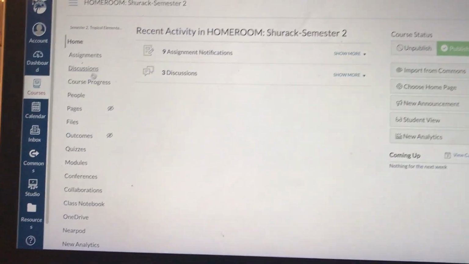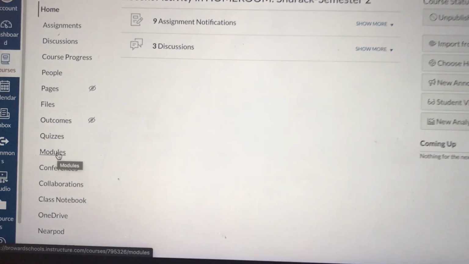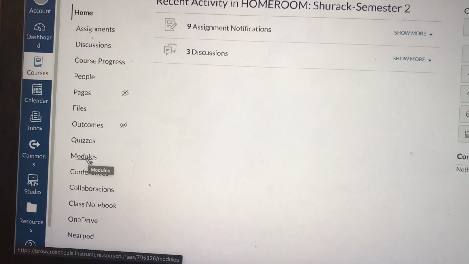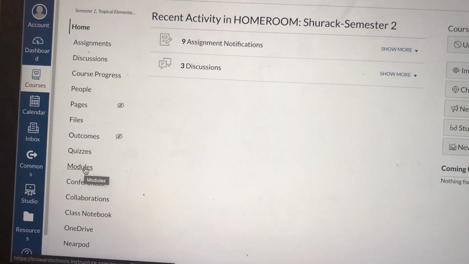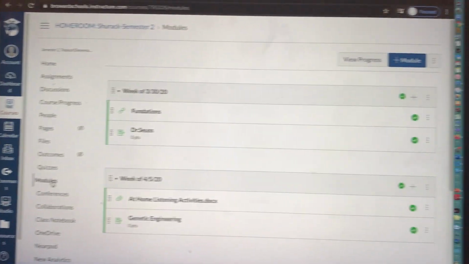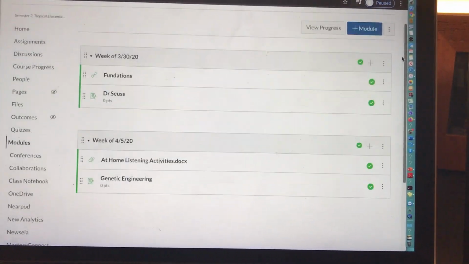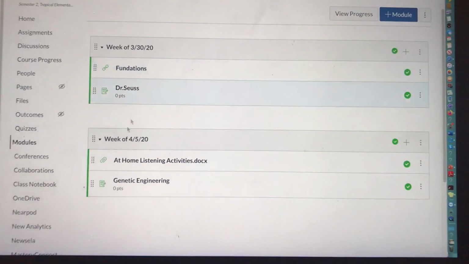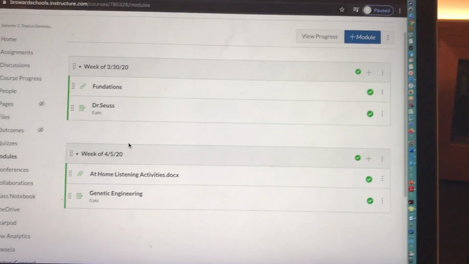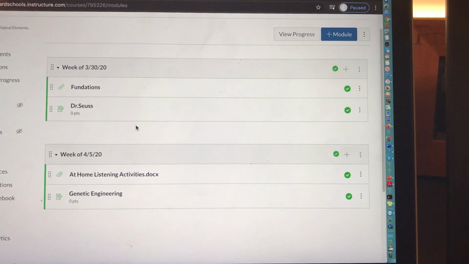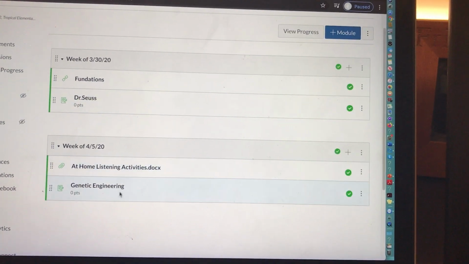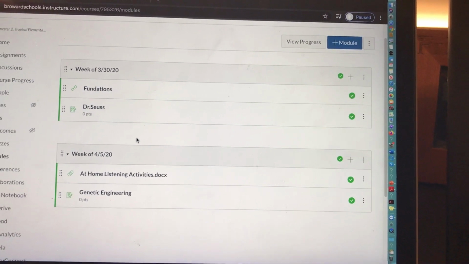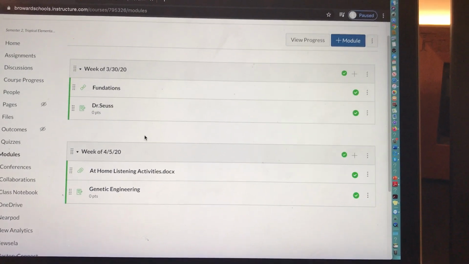All right, we are going to go to modules because we have created our modules in another tutorial that I've already worked on. These are the modules we created. We have our week of March 30th and week of April 5th. In my last tutorial on how to create modules, I showed you how to add some things to them. We're going to add more now.